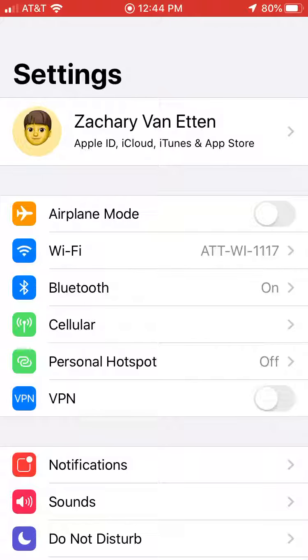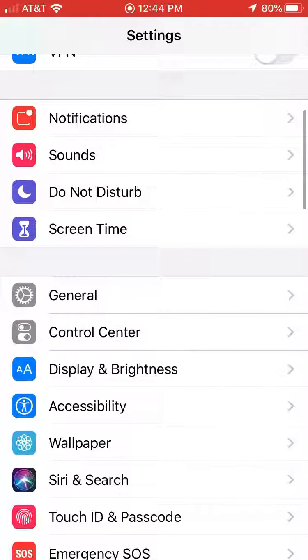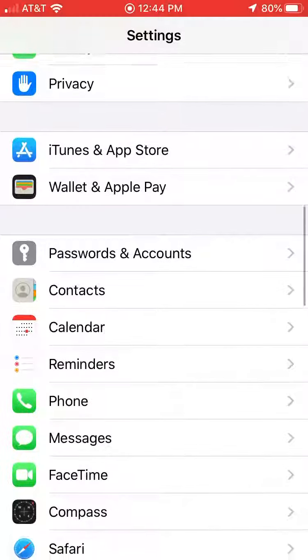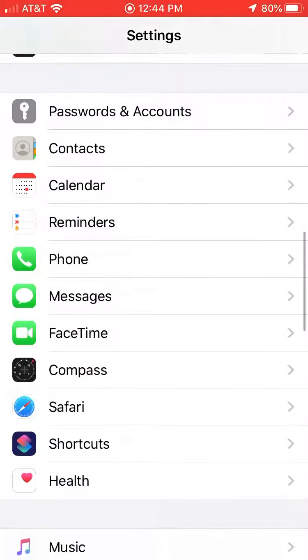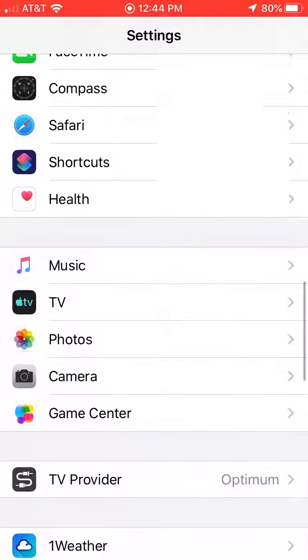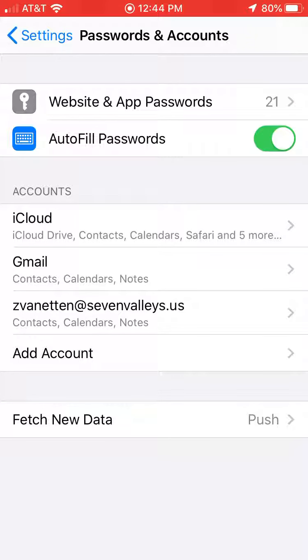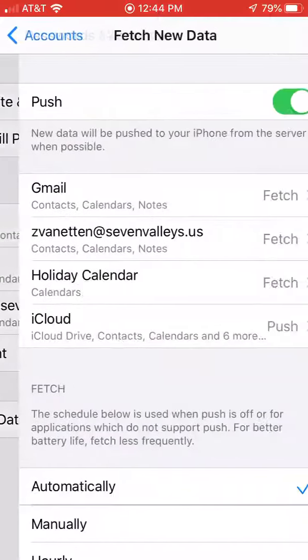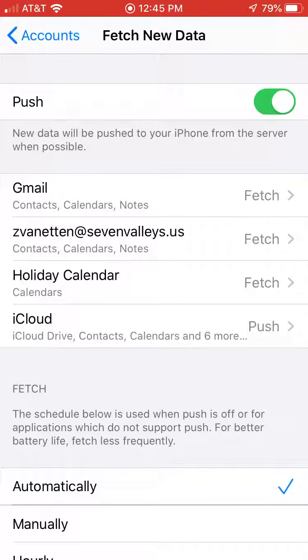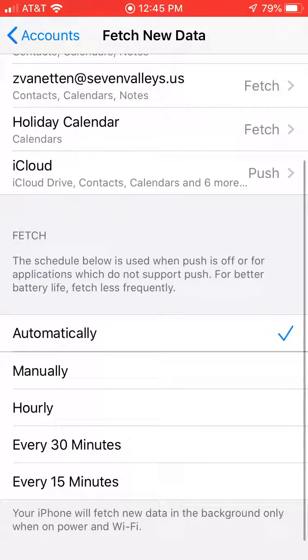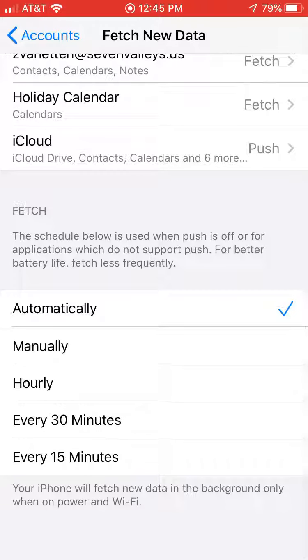So the first one is in mail. So if you scroll down here, and this is on iOS 13, so this may be a bit different. But if you go here, this works pretty much if you use the basic mail application. If you have it deleted, then this won't matter.